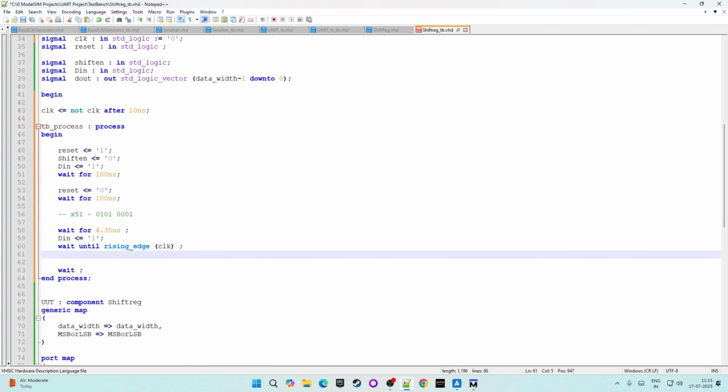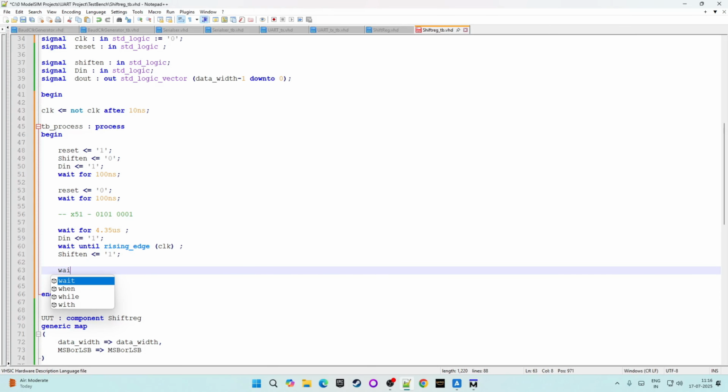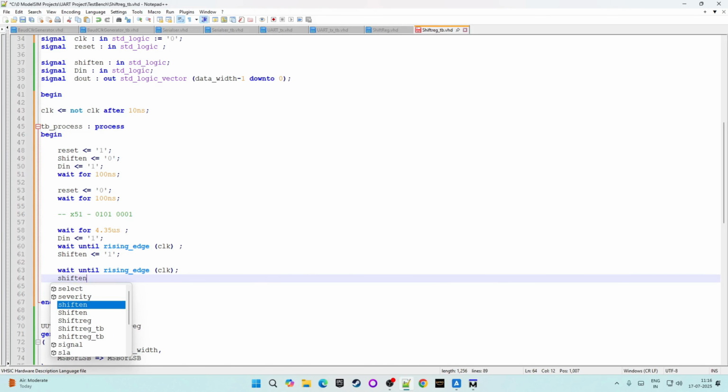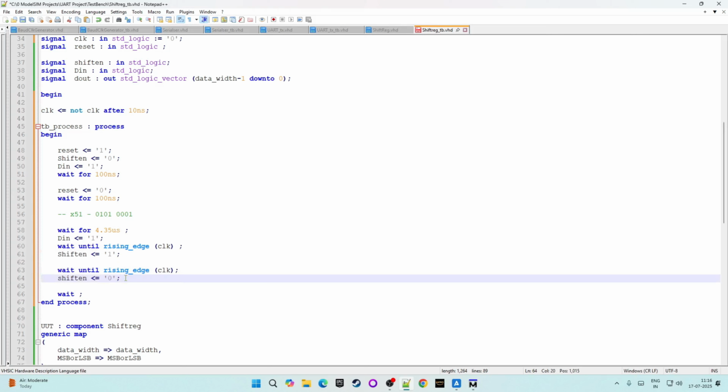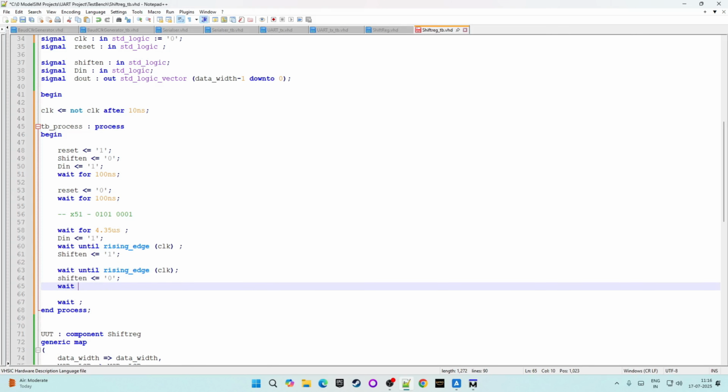Okay. So we will wait until the rising edge of clock, right? So what will happen? The shift enable will get the value of 1, meaning we are asserting the shift enable signal, and this shift enable pin will be logical high for a complete 1 clock cycle. Means at the rising edge of the next clock cycle, so wait until the rising edge of clock, this shift enable will be logical low. So for this clock cycle this will be logical high, and after this clock cycle, for the next rising edge, this will be 0. And then I will wait for another 4.35 microsecond.